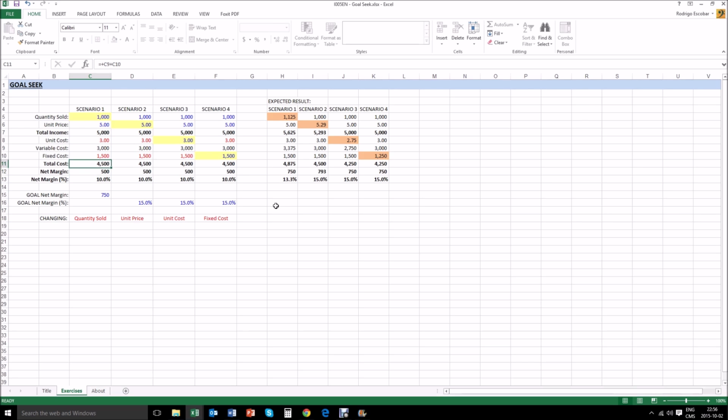So we start with the same model and the same information 4 times. We're going to build 4 scenarios. Now we want to change the quantity sold. The question is how much we need to sell in order to get $750 as a net margin. Now we have 500. So we can start playing with the quantity sold.